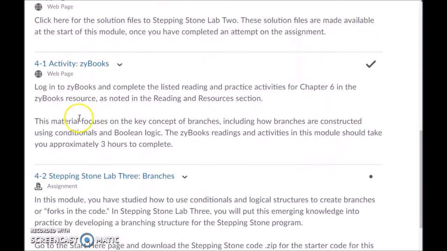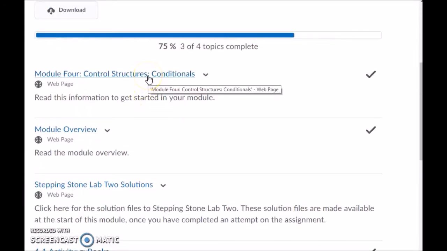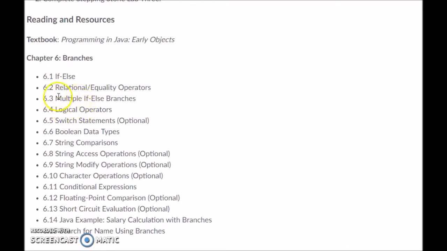Okay, so the next thing we'll be going over is the zyBooks. So you'll be doing the zyBooks reading. You'll be going through chapter 6 on conditionals. There is one bit that might be slightly confusing. So in the actual reading and resources at this link here, you'll notice that there are a few sections marked as optional. So 6.5, 6.8, 6.9, 6.10, 6.12 and 6.13 are optional. This is correct. However, when you go to the zyBooks website, you'll notice that 6.8 and 6.9 are actually not marked as optional.